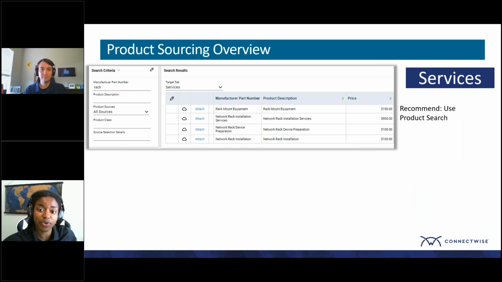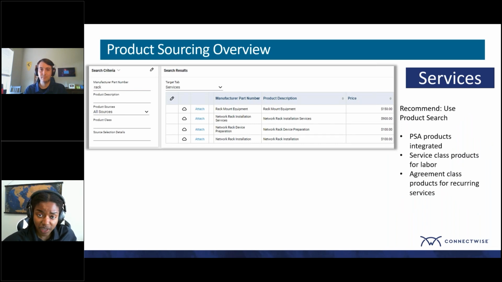Okay, let's look at sourcing services in CPQ. We recommend using product search. So just like we saw from the responses, sometimes people are creating new items instead of using existing items from the PSA product catalog. And you can stop this by having your team use the product search instead. And so using product search allows you to, from CPQ, use your PSA integrated product catalog to source from directly into your quotes. Also, if you have created service or agreement class products in PSA, they can be sourced into CPQ. So all of those conditions and recurring amounts are set by default from the PSA product catalog.